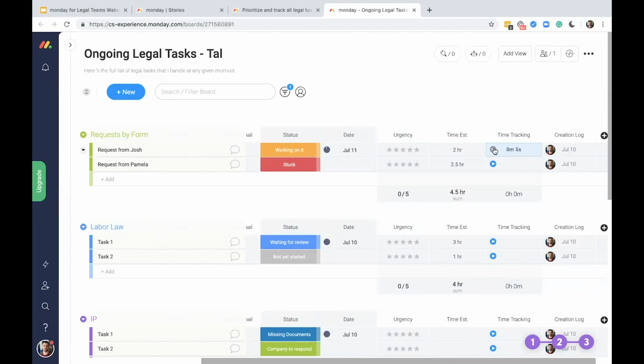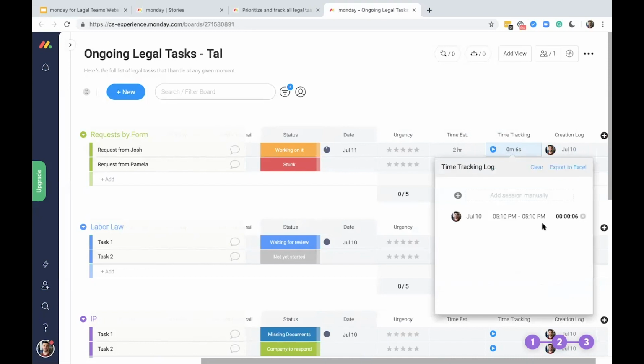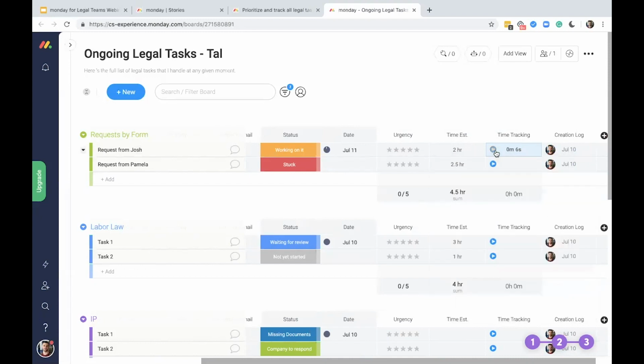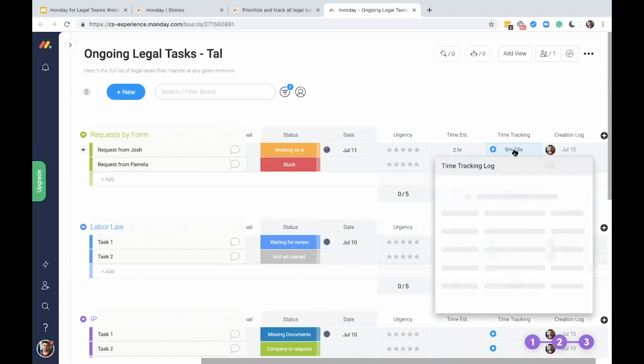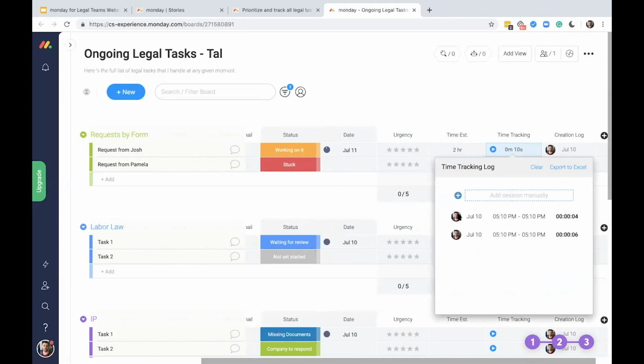Every time you stop the timer from running, it actually logs the session, so if I continue working on that case, then I stop. At any given moment, you have a nice view of the time you spent working on that case. You can also export it to Excel, and you can later do anything you need to do with this data.